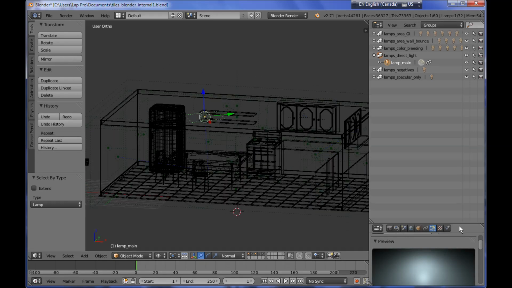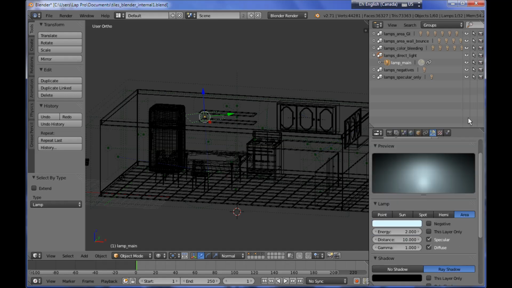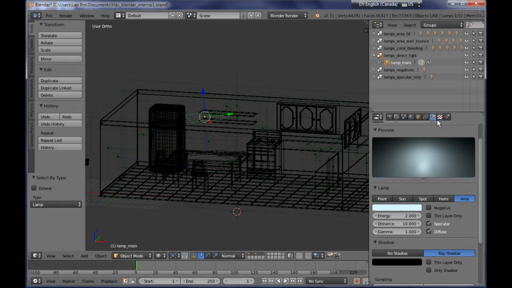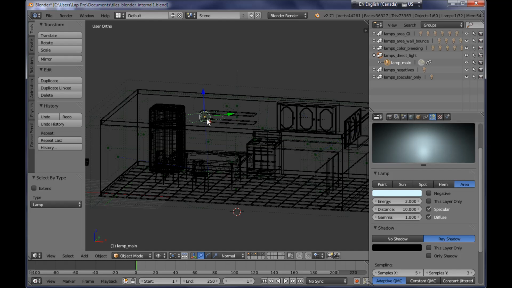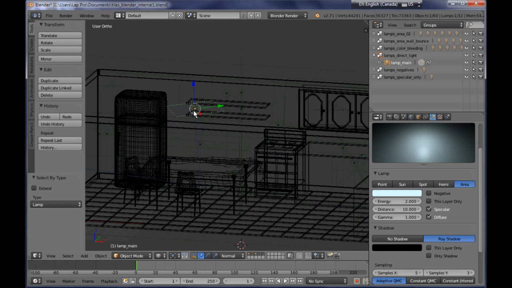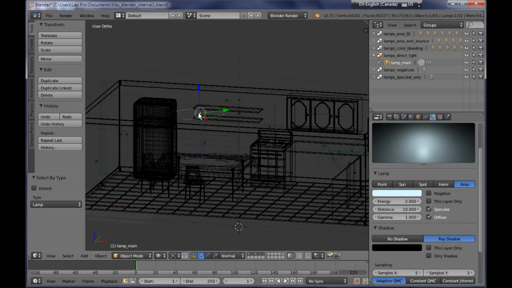Let me head over to the properties panel for the lamp. You can see that those lamps are real world lamps that should be the real light sources inside my scene. For example, this could be the lamp on the ceiling of my room. You might also have some other light sources around the room.